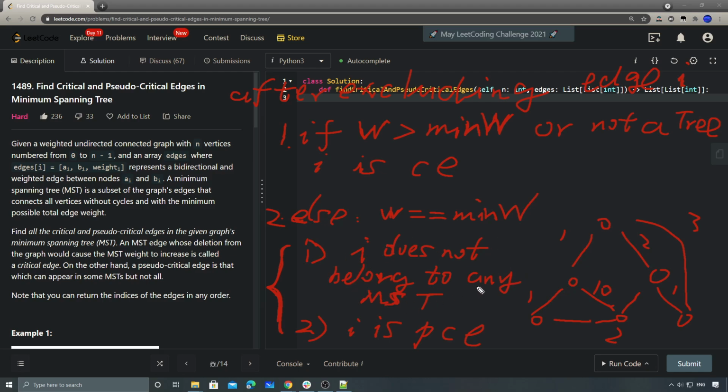And then if we get a bigger weight, then we know that this i does not belong to any of the MST, right? Because we have a minimum weight already fixed. So if we include this edge and we get a greater one, it means that this edge, for example this 10, does not belong to any of the MST, and we can simply use that to verify if this edge is a pseudo-critical edge or not. And that's all the logic here.